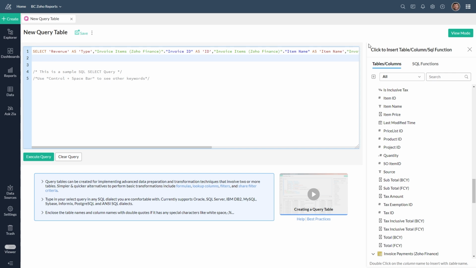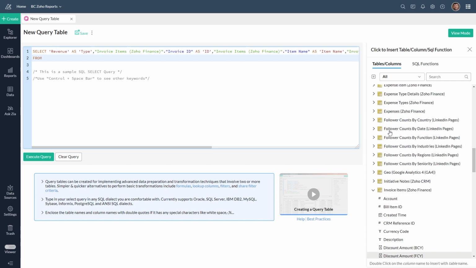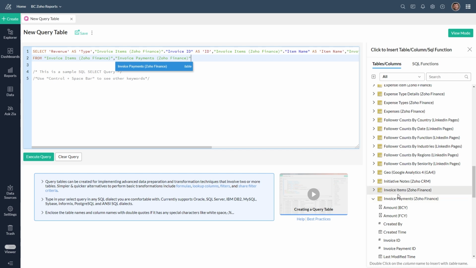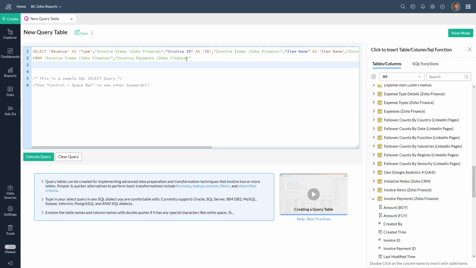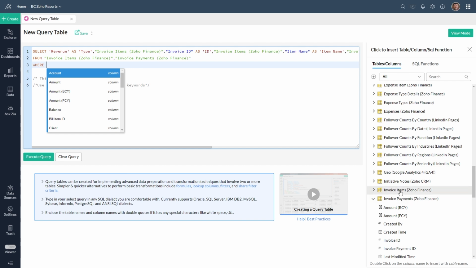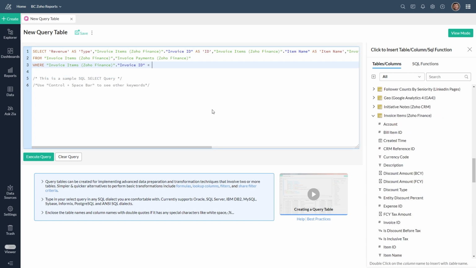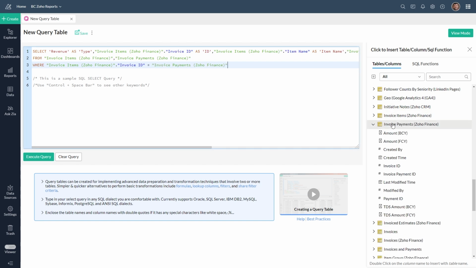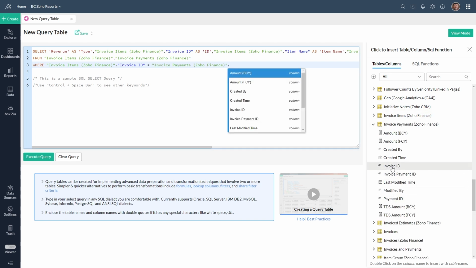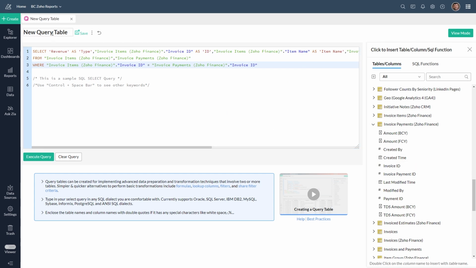Now we use the keyword FROM in all caps, and we grab again the name of those two tables that we used in this select query. So we get invoice items, and we hit comma, and then invoice payments. Now we need a where clause. We need to type in WHERE. So we want to say where the invoice items dot invoice ID equals invoice payments dot invoice ID.